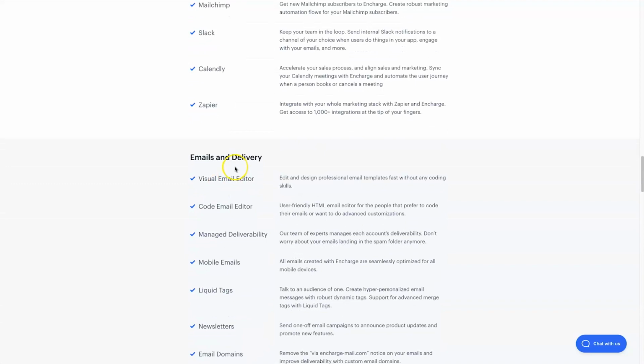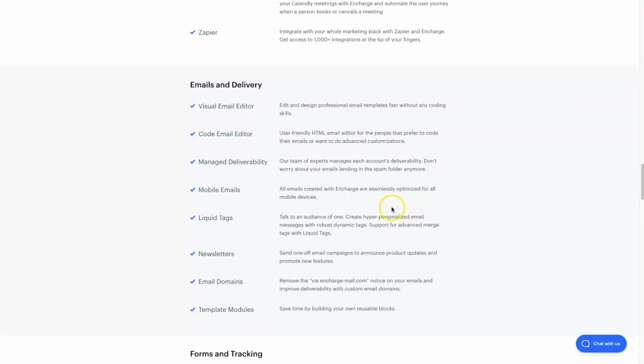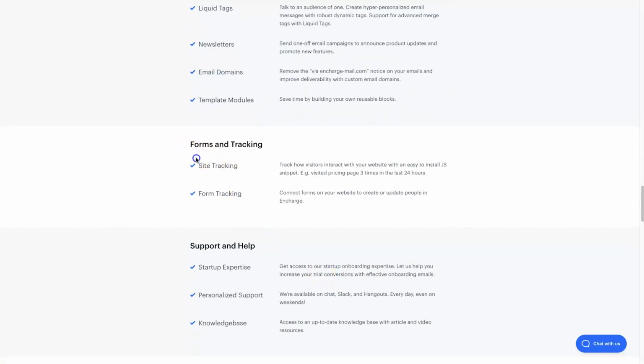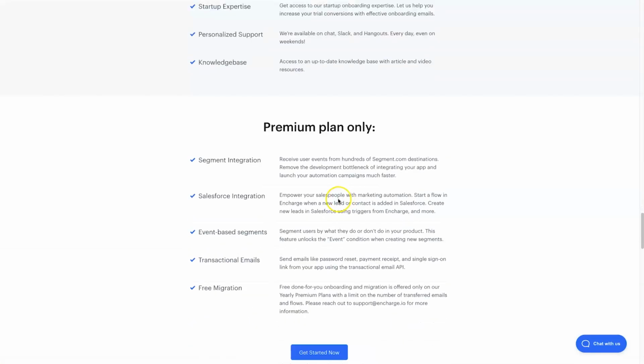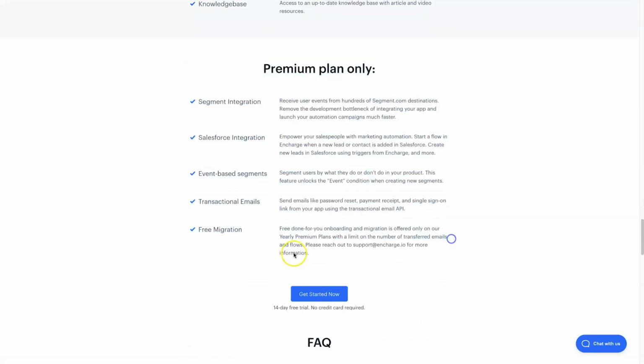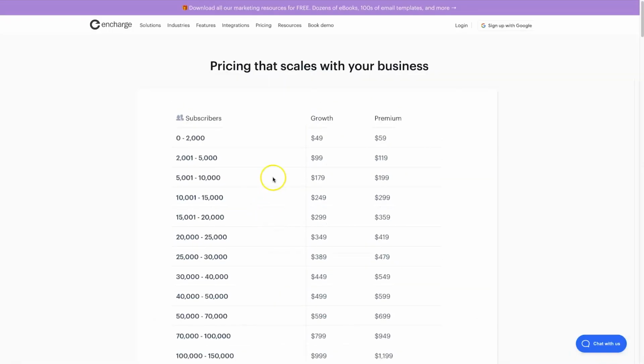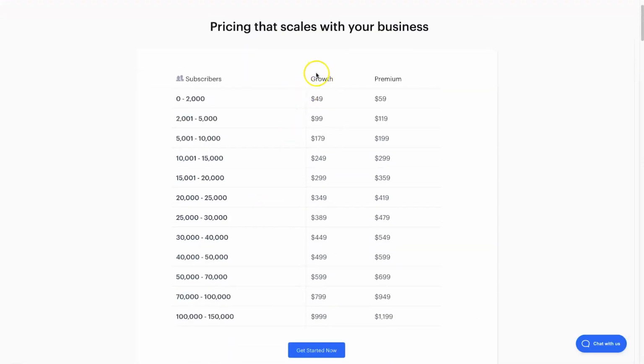Then we've got all the different types of emails and delivery, and there really is no limit to what you can do with this. They even include liquid tags, which allow you to create some pretty personalized and robust types of emails and integrations with platforms. So it's pretty cool. You also have your own email domain. We have also site tracking and form tracking, so you can see exactly what your customers are doing. And then we've got all of these inside of the premium plan, like I mentioned earlier. So inside of the growth plan, you can see it's got more than enough features. For up to 2,000 subscribers, you'll be paying $49, which means you get all of the features included.